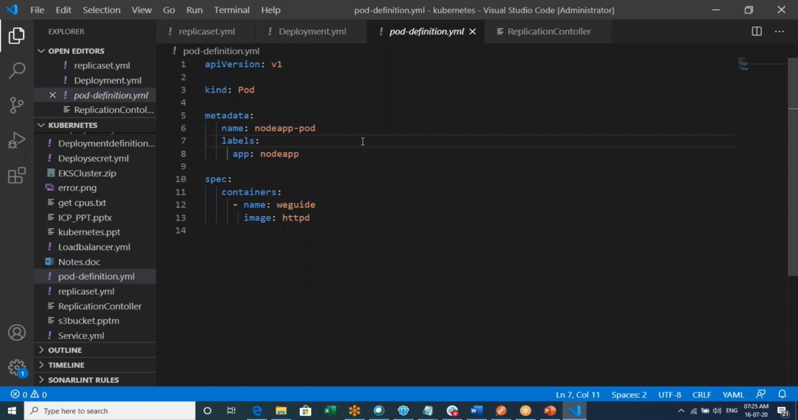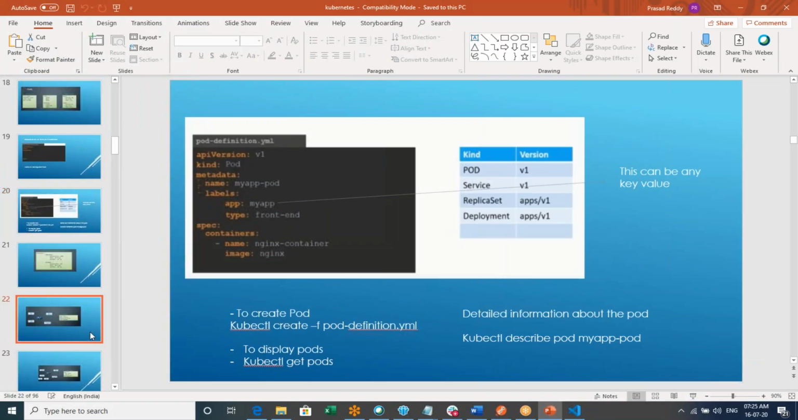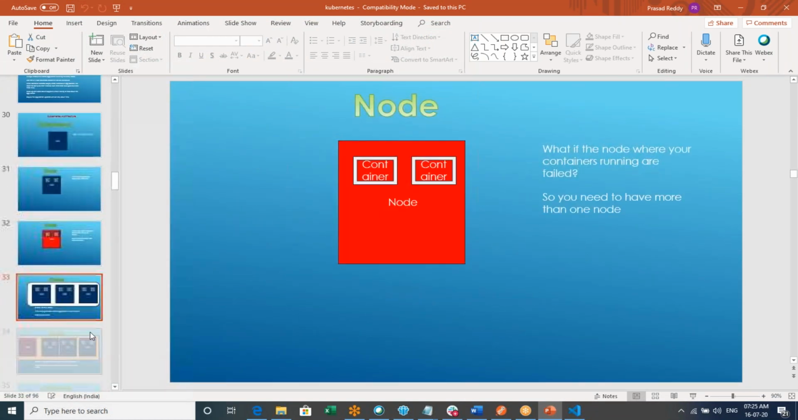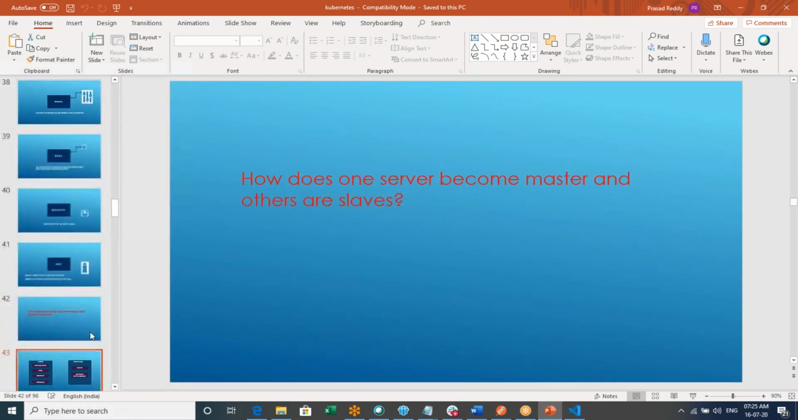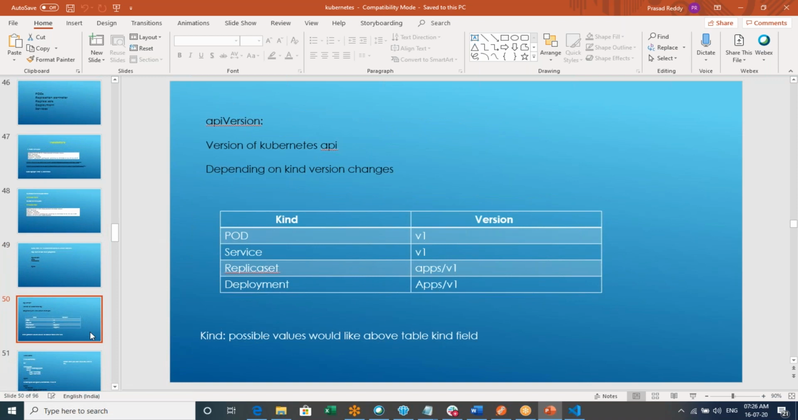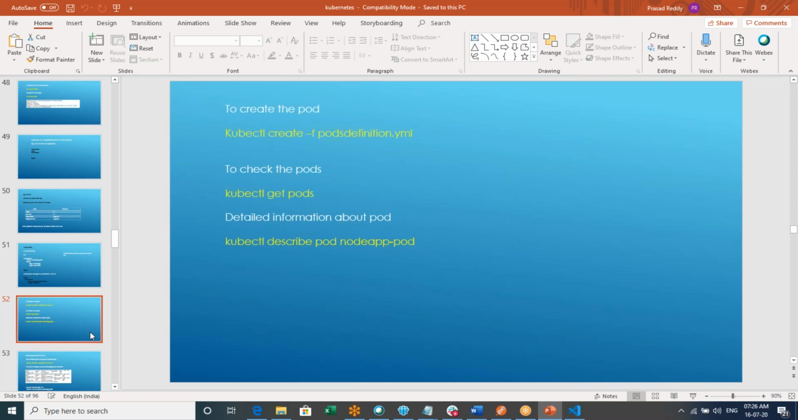Okay, so to execute a pod, we need to use the kubectl create command. So this is how we do it. I'll just quickly show the commands as well. So I was talking about API versions, they are like this. Fine. To create a pod, we could use kubectl create -f and the name of the file. So the pod would be created.